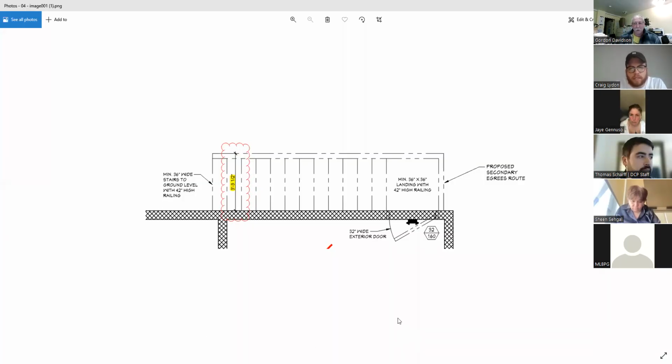This is the picture you wanted, right, Craig? Yeah. So this is, like I said, a more close-up detail of the size of the fire escape and the exterior door. This would be in that third unit, that it's a studio unit.